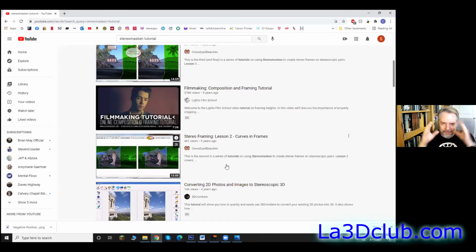I tend to be a very traditional photographer. I'm a very angular sort of photographer. I'm always framing my world in boxes and rectangles. But some people have the talent for it. And I tell you what, if you're the kind of person who loves to shoot hyper stereo photos, boy, Stereomasken will save your life. It'll save your photos.